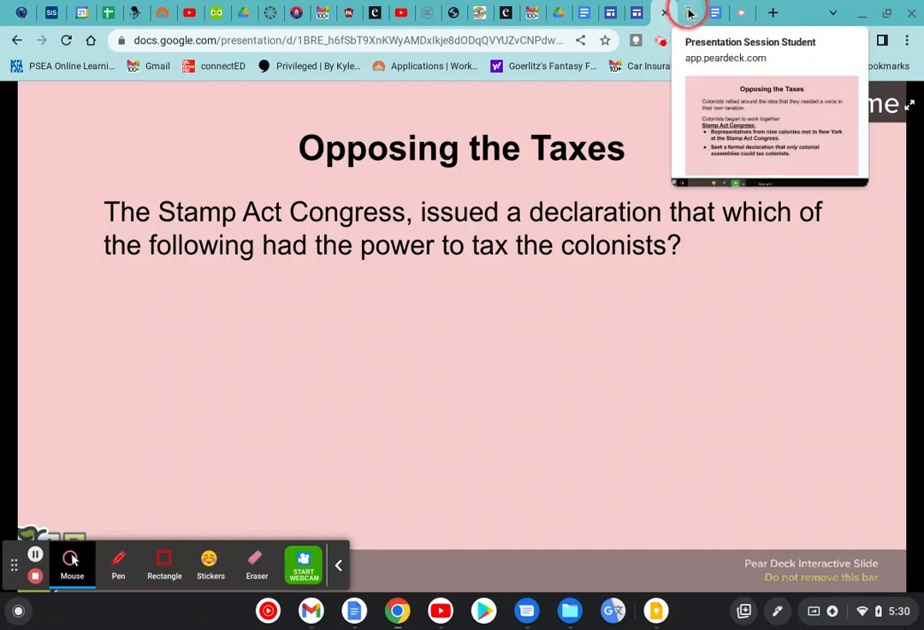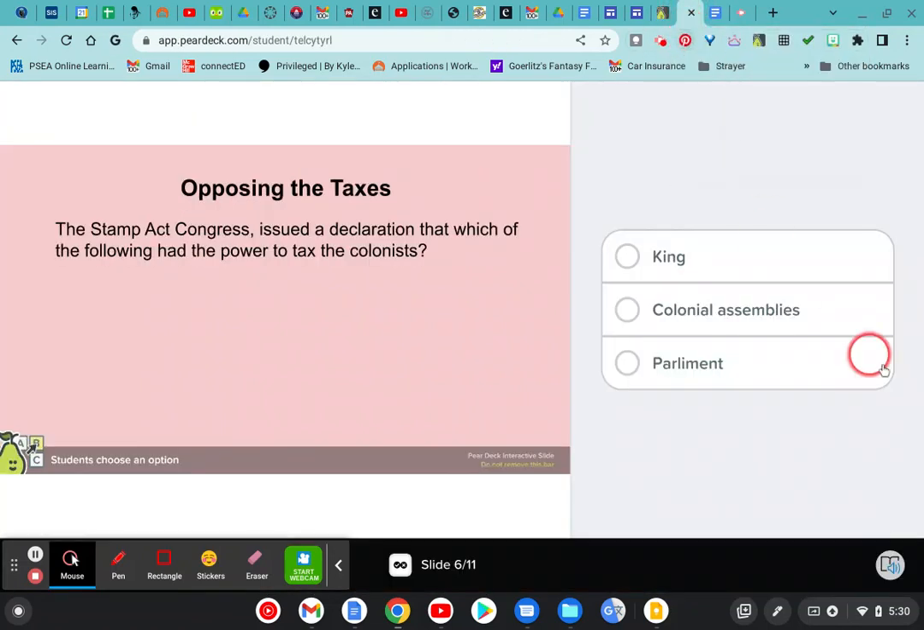introduction into PearDeck. I'll also put a link on my Google Sites page that I will be sending to you, and that should give you more information. Anyway, try to keep this short, sweet, and to the point.